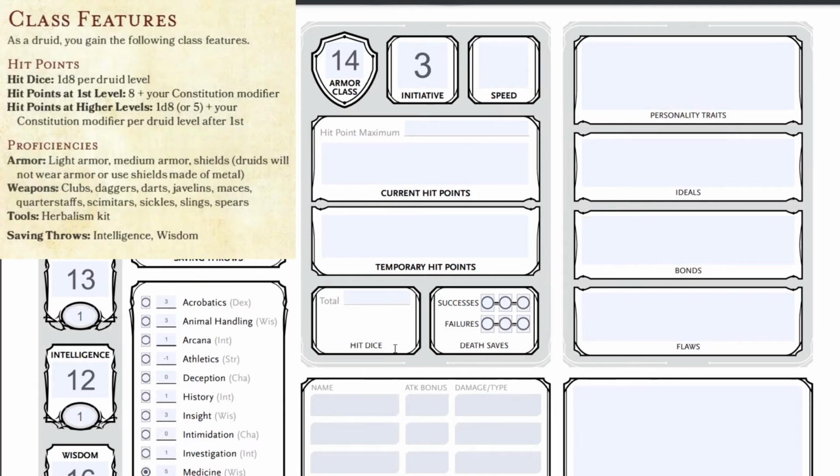Next thing we're going to do is determine our hit points. The first thing you need to do to determine hit points is find out where your hit die is. In our case, our hit die is 1d8 because we're a first level druid. So 1d8.